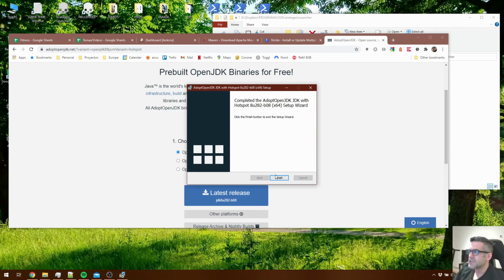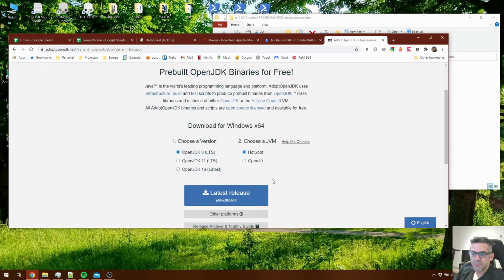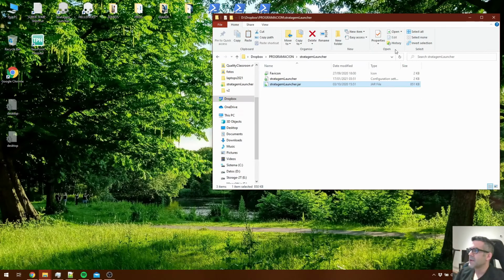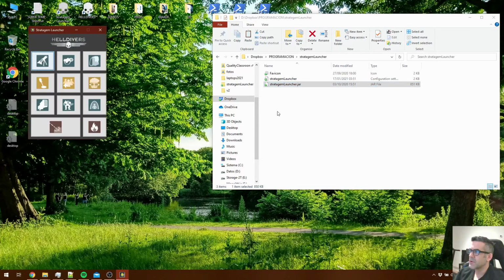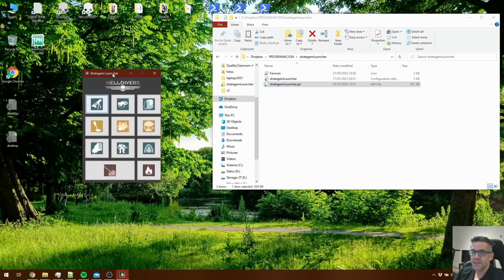It says finish. So basically, seems like we're done. Normally, if you install a JDK, it already includes the runtime environment. So I should be able to launch this jar file that I couldn't launch before. And yes, as you can see, my small program was able to launch now.